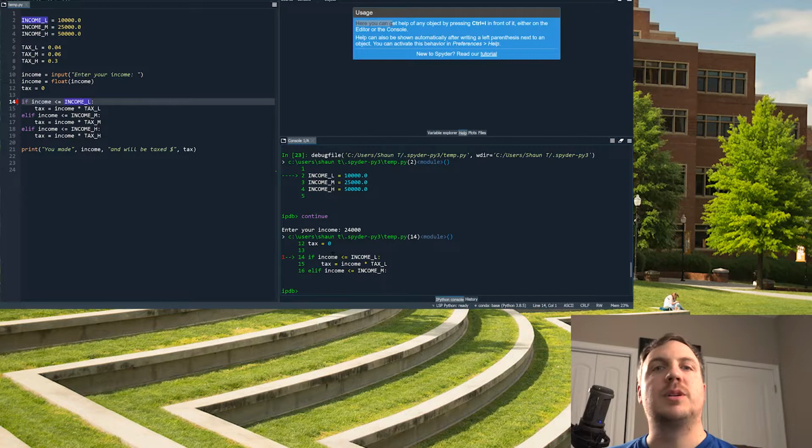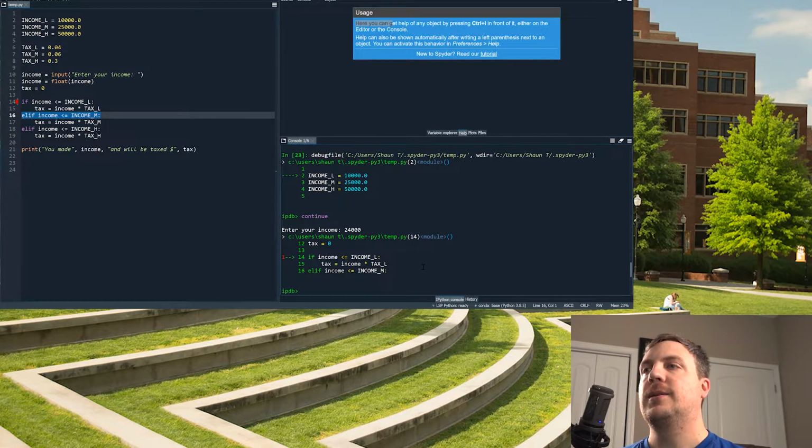All right. So now that we're stopped here, we go to line 14. So 24,000, is that less than or equal to 10,000, which is income L? The answer is no. 24,000 is not less than or equal to 10,000. So remember what happens when an if statement evaluates to false. So that statement is false. So we're going to skip the statement, line 15, and then we run the otherwise conditions, the else.